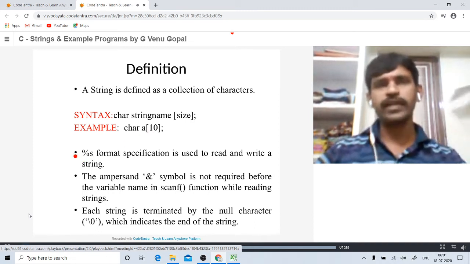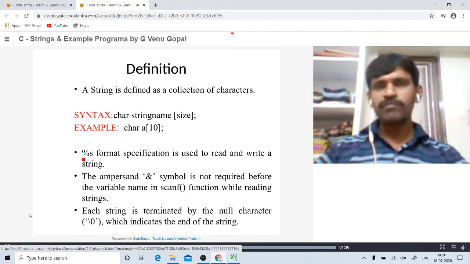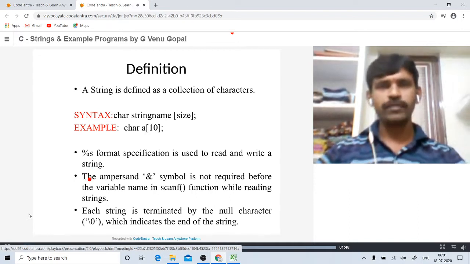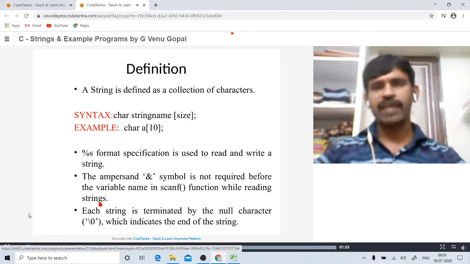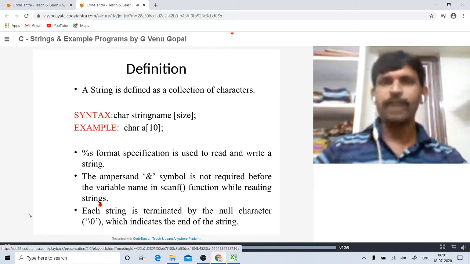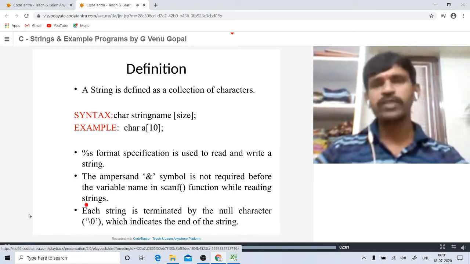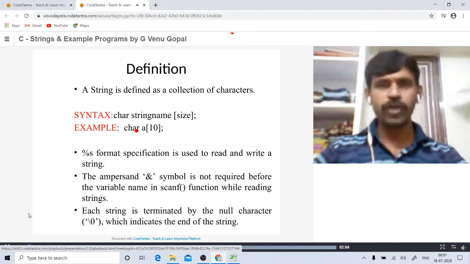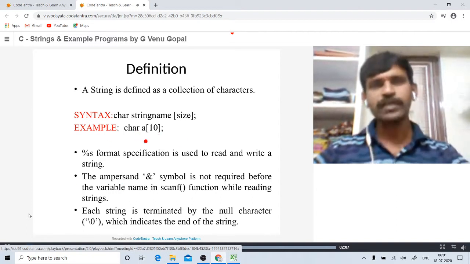Some of the salient features of strings are: the %s format specification is used to read and write a string through the standard IO statements. The ampersand symbol is not required before the variable name in the scanf function while reading strings, because the string itself acts like an implicit pointer variable, so at the location where the string has been created, the variable gets the data value entered by the user. So the name of the string variable itself gives the address of the string variable.